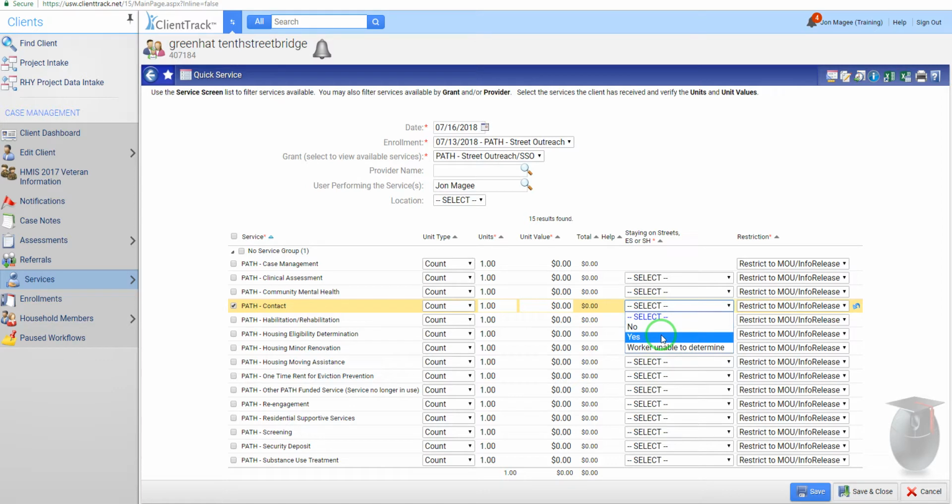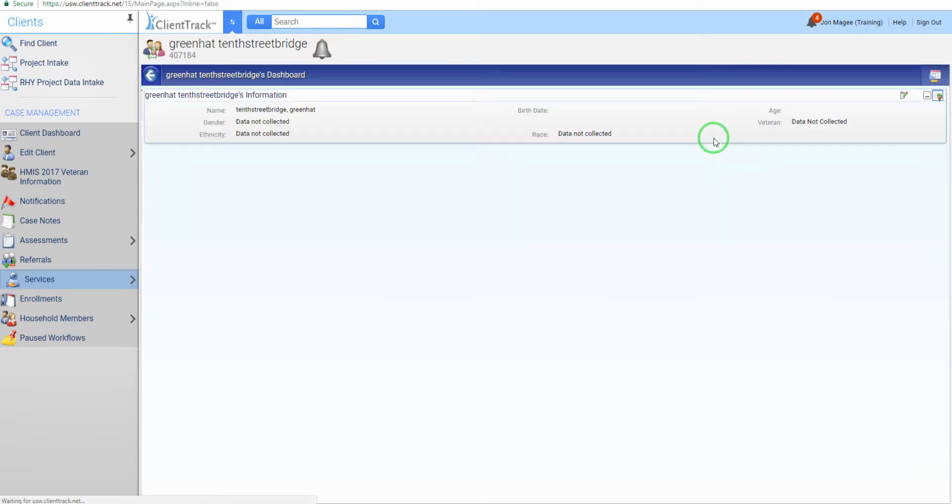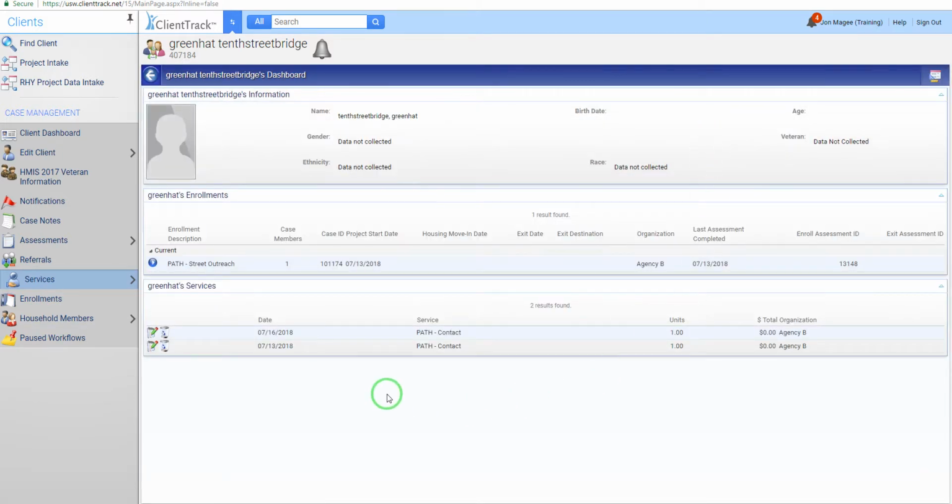Do we know they're still staying on the streets or emergency shelter? Or are they not staying there? Or are we unable to determine at this point? So we're going to say yes, this person is still sleeping under the bridge. And I'll go ahead and do save and close. And you would continue this route up until you get to the point where you're able to actually get that assessment.